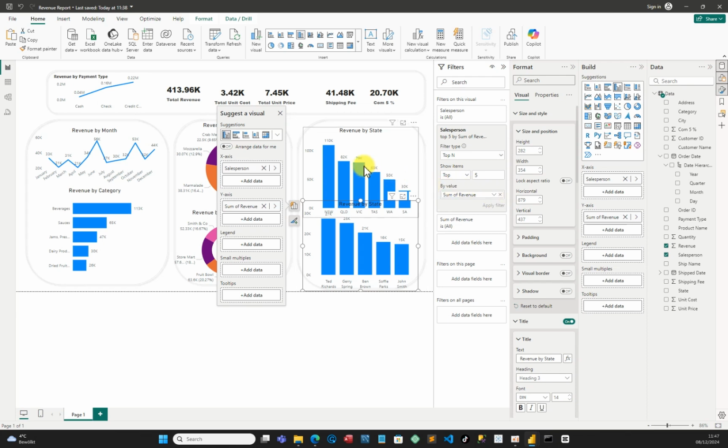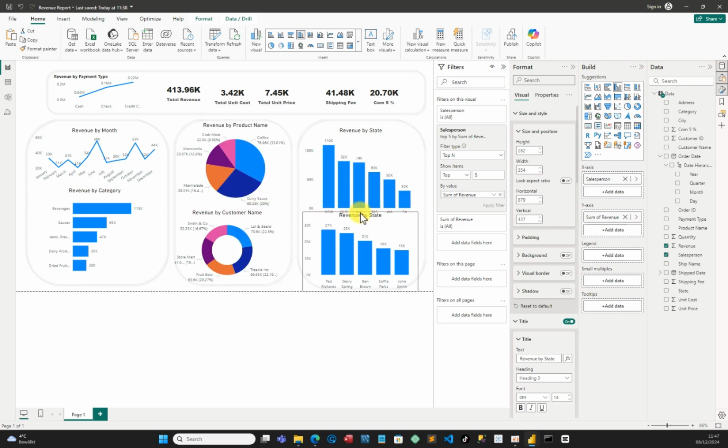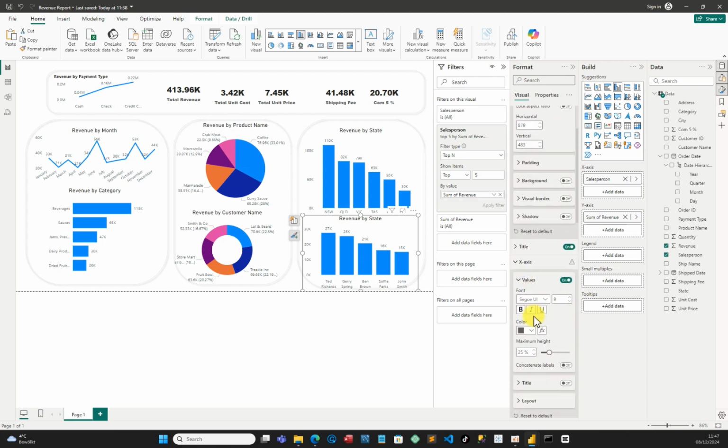Then because we've already formatted this, we don't have to format this anymore. So we have our revenue by state. So we change the title. It's going to be revenue by 6%. So let's go to the title. Revenue by 6%. Then we have it perfectly. Okay, so we can click out.